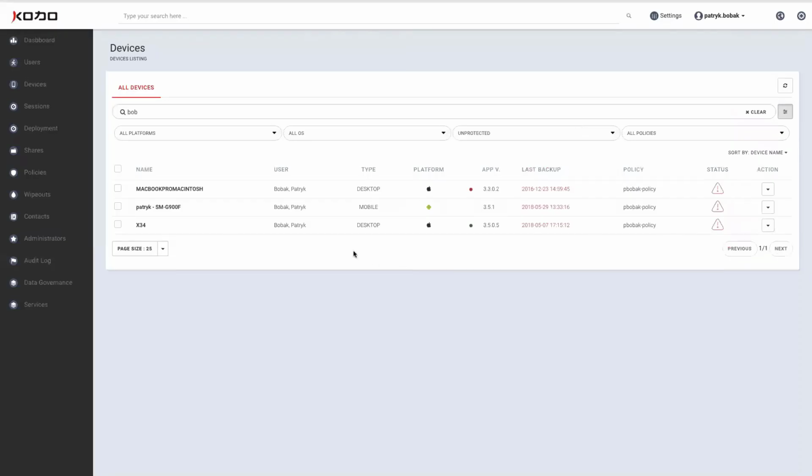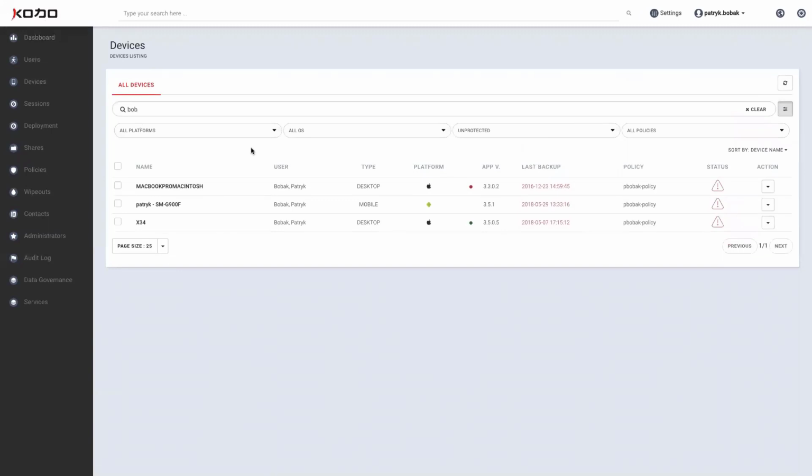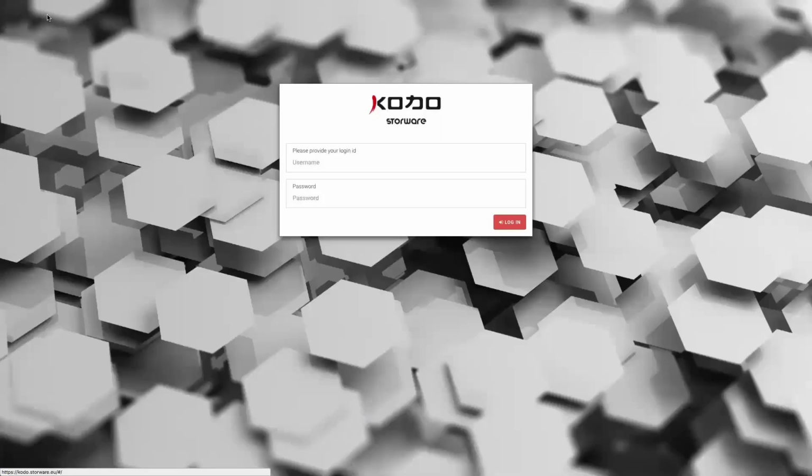Oh, it's also, we don't have any logs. Most of these devices are offline now, so that's why the last backup date is old, and that's why these devices are not protected.